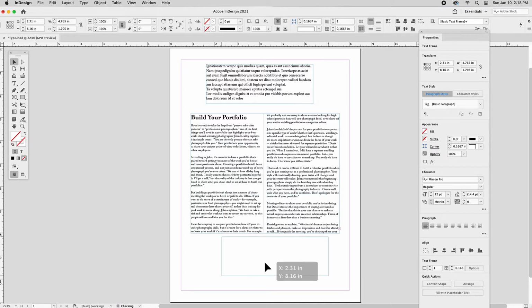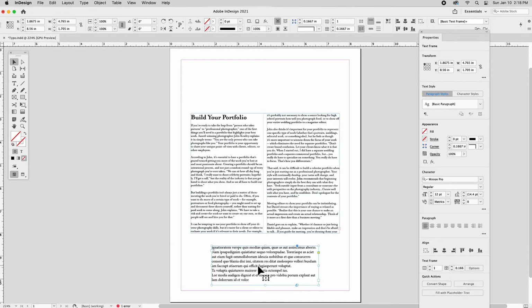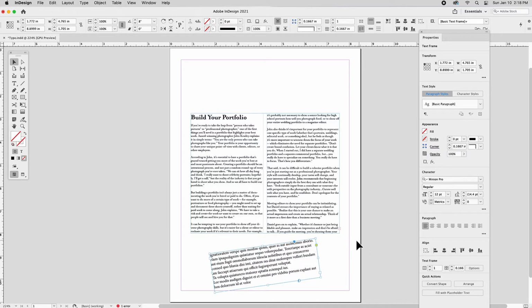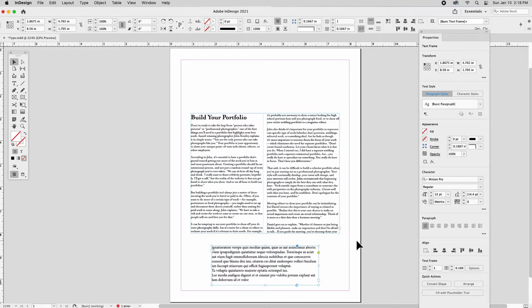I can move the containers around the page, any place that I would like to have them. If I would like to rotate a container, I can hover outside any of the corners and I can simply rotate the container. If I'd like to, rotate the container 90 degrees, make it vertical, whatever would work. So going in and editing the copy is something that's very important. So we're going to be going in and we're going to be working with editing type.